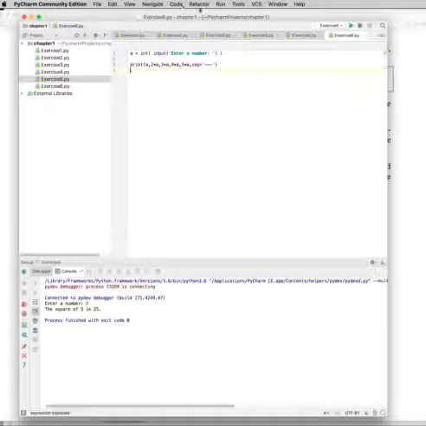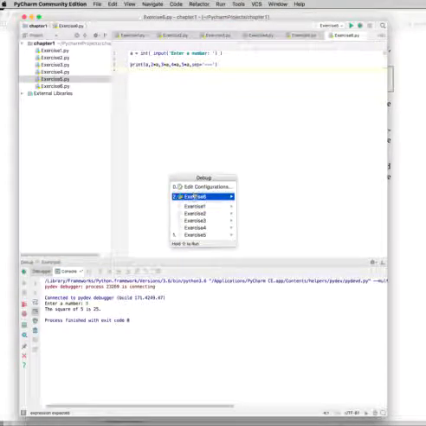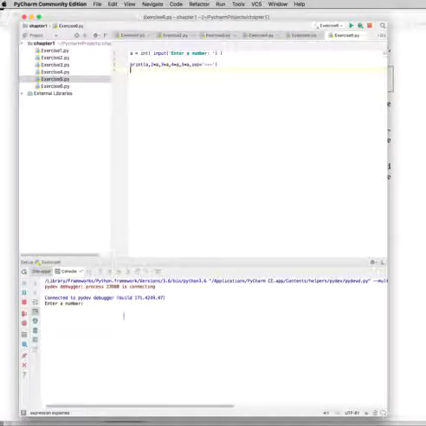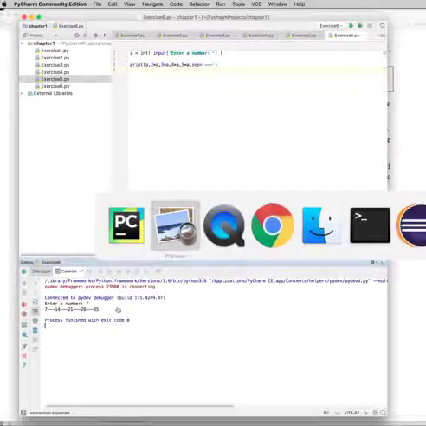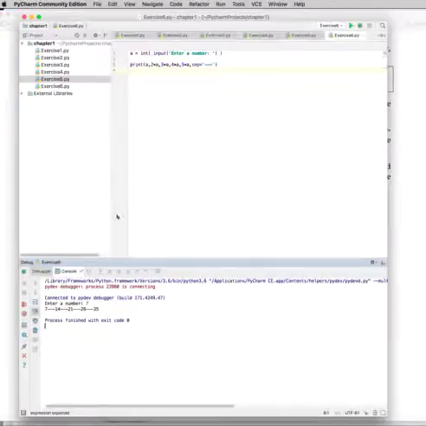So let's go ahead and run this. I'm going to run this exercise 6 and see what we get. Okay, so here I have to enter my number. I believe they were using 7 as the number, and so I ended up with exactly what they're asking for, which is 7, 14, 21, 28, and 35. Okay, so that's exercise 6.